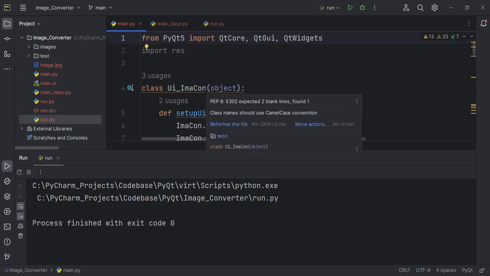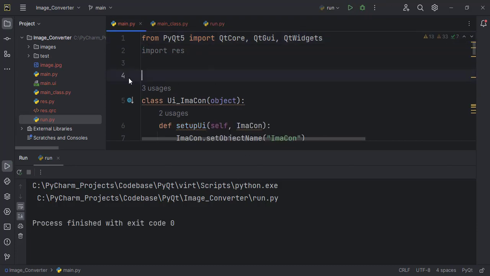That'll be all for the building of the user interface. As I said, the link to this code and all other resources used here will be in the description below. You can download it and follow along.